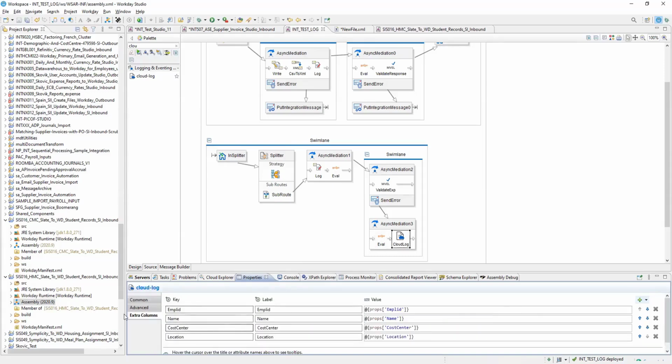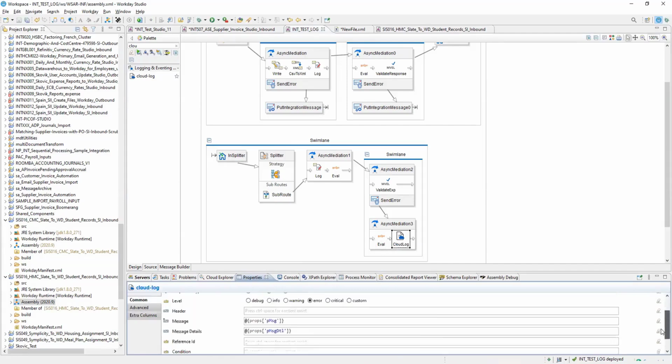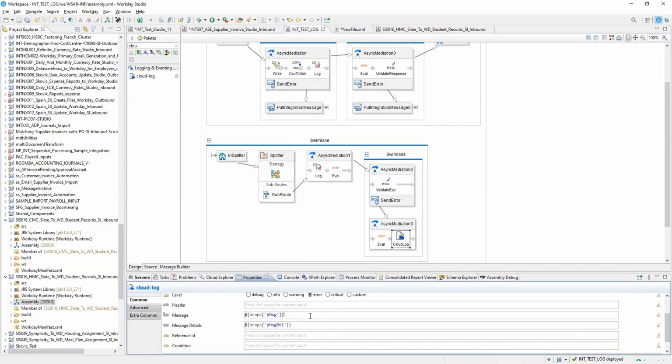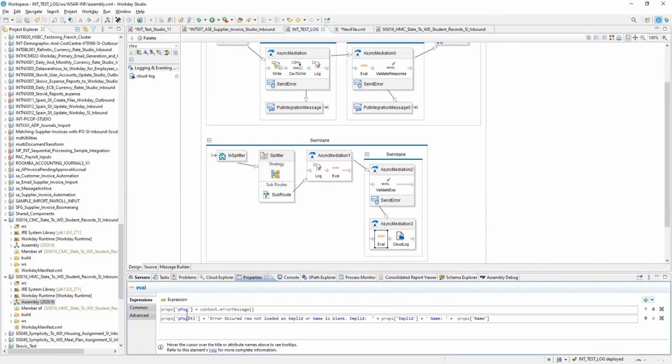Now, what we have done is, instead of giving it in the comment in the message, rather than hard coding the message, we could have just written here either name or employee ID is blank. But that would be a kind of hard coding. So what we did was exclude that hard coding out of Cloud Log and put it in a variable here in the eval.